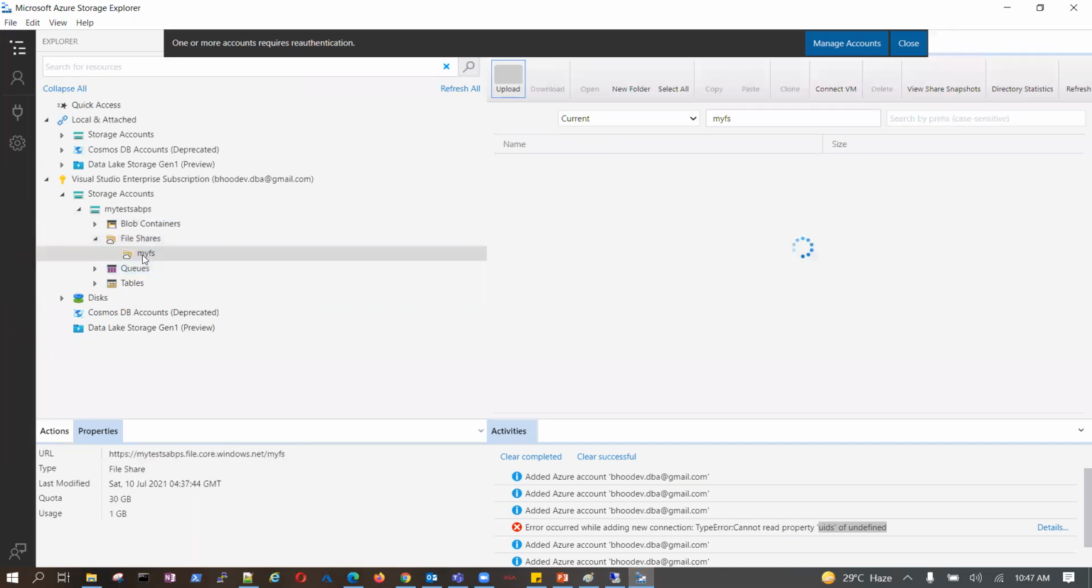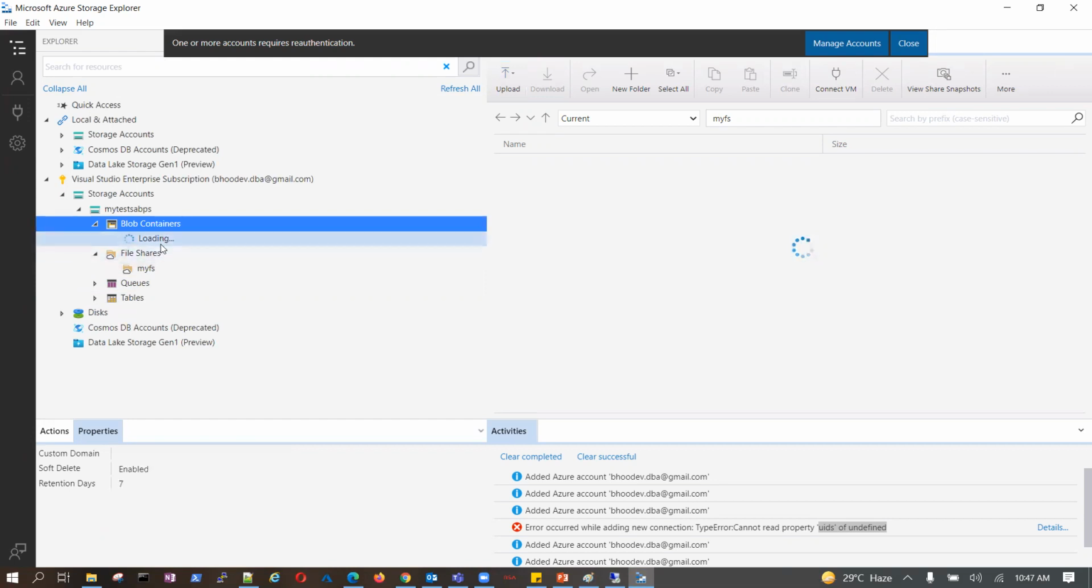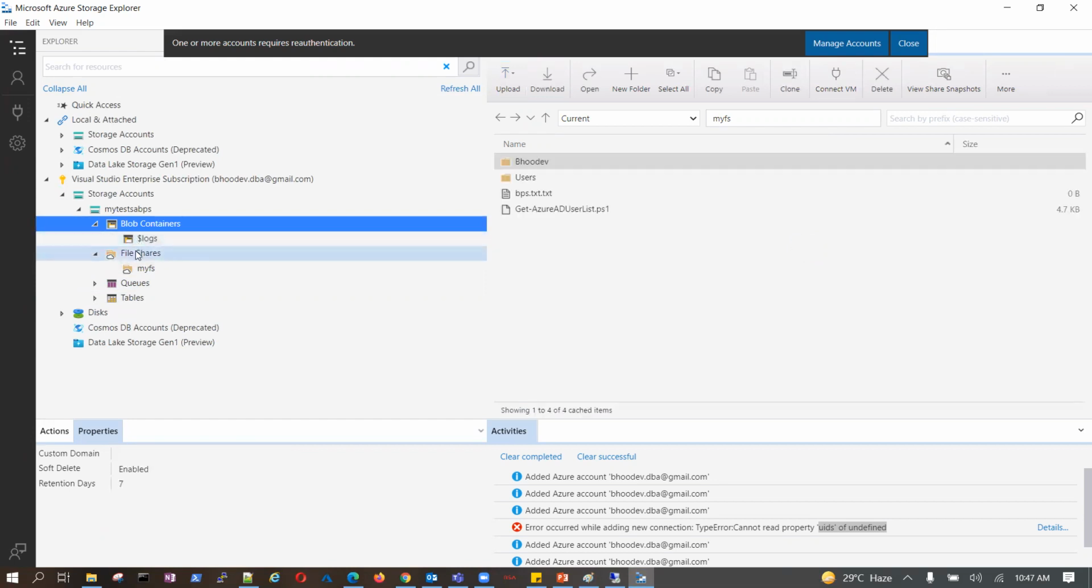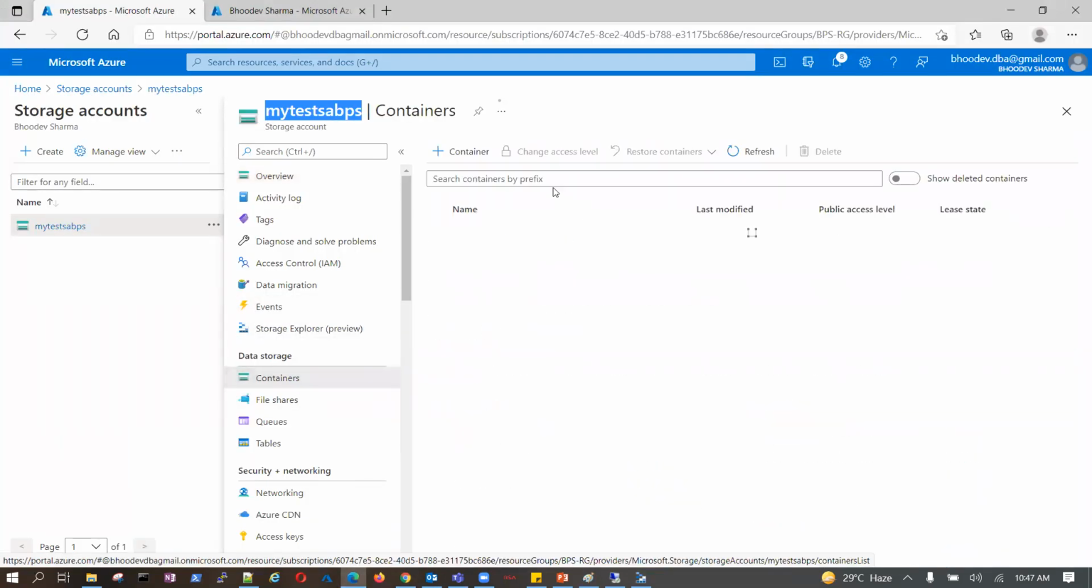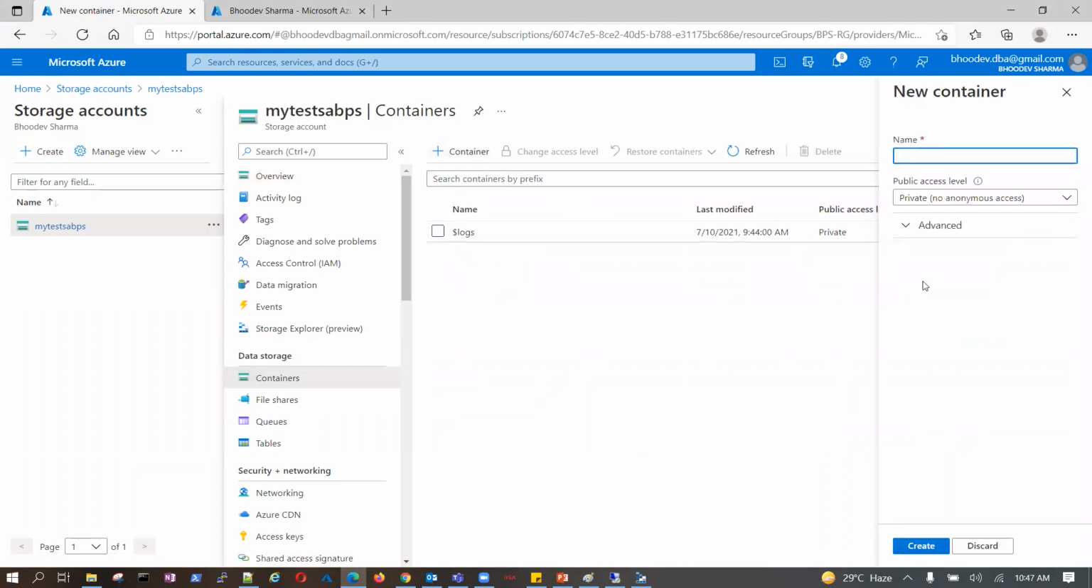MyFS. Okay, this is MyFS, and typically I will create a container. If you look, currently there is no container. These are files here. If I go back again to container, I will create a container. Okay, BPS blob, and I say public access.